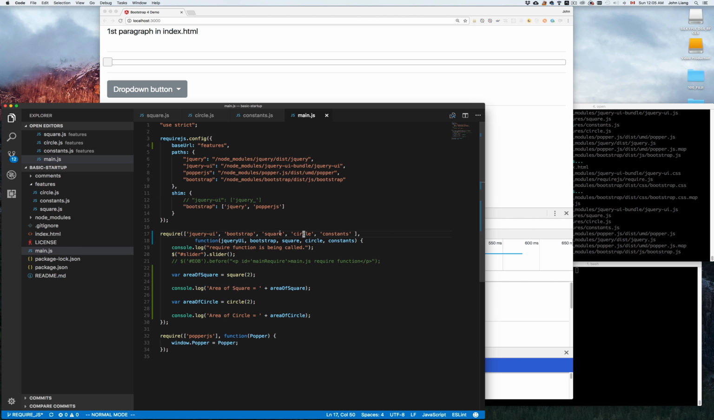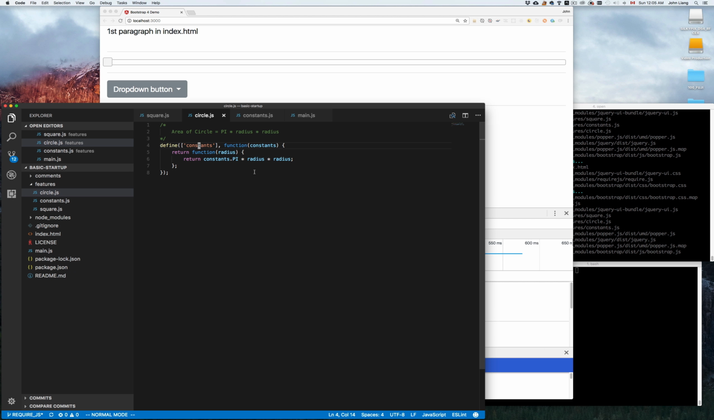So what we have here, it hits the circle, it loads in the circle.js JavaScript file, but inside here it defined we need constants.js to load first. So after it loads this one, it loads the constant immediately. And then after the constant.js file is being loaded, then we execute this callback function. So that's why it works.